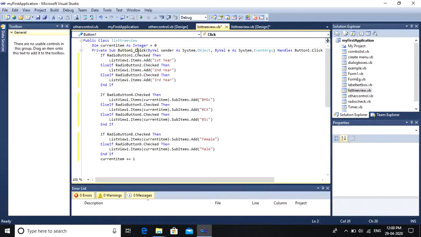And when I click the button, if the first radio button 1 is checked, then in the list view, in the first column, first year will be added. Otherwise, if radio 2 button is checked, then second year, 3 button is checked, then third year. And for the second group, I have another if else block. If 4 is selected, then BHSC will be added in the sub items. That is the second column. And else BCA will be added, else BSC will be added.